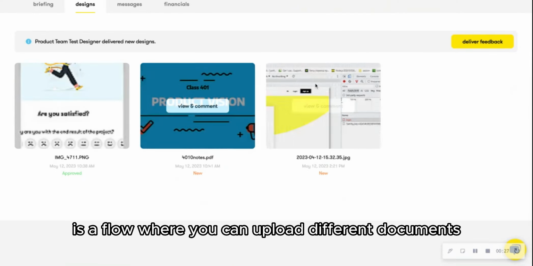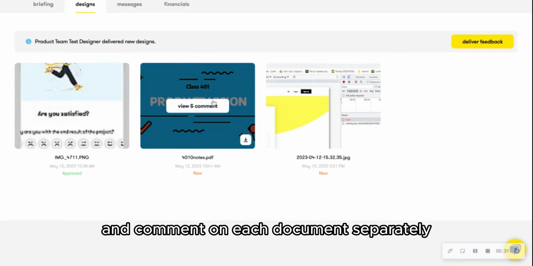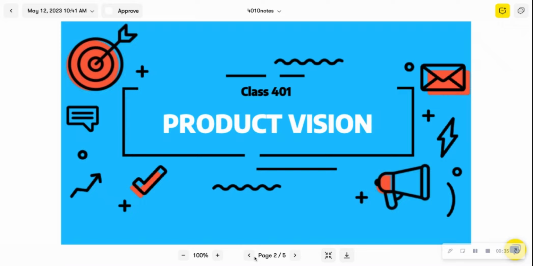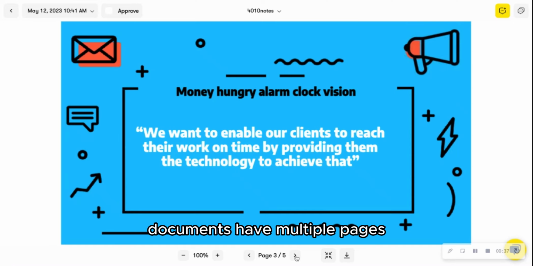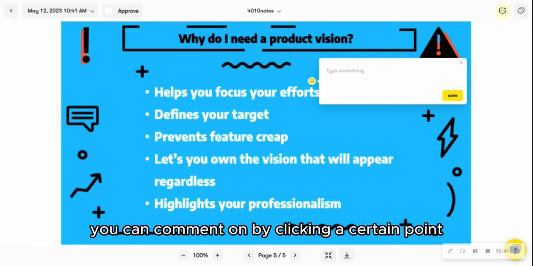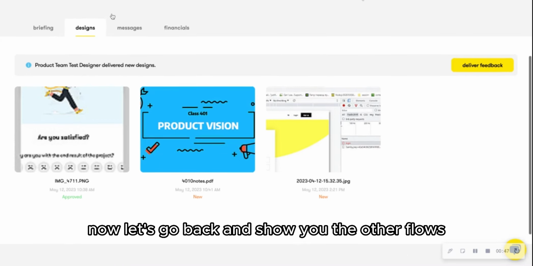It's a flow where you can upload different documents, and you can view and comment on each document separately. Documents have multiple pages, as you can see here, and each page you can comment on by clicking a certain point. Now let's go back and show you the other flows.